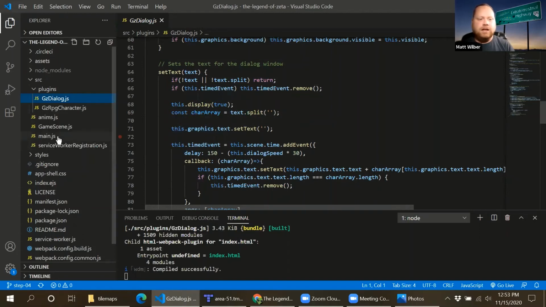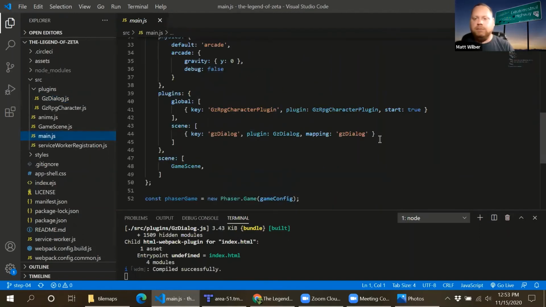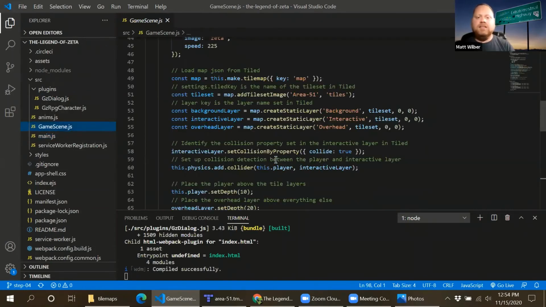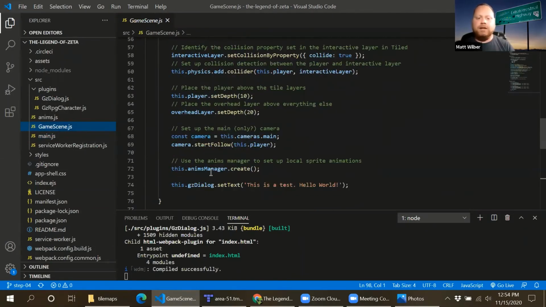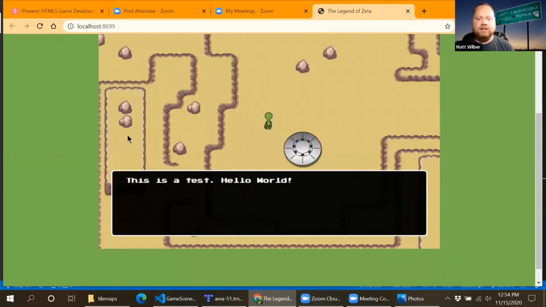So to use this plugin, all I have to do is go back into my game config object, and in the plugins property, I add another property called scene, and I'm going to pass a reference to that GZ Dialog plugin, which I've imported above. And with that, if I go into my game scene now, the scene itself is going to have another property called GZ Dialog, which will give me access to that set text method where I'm passing this hello world string to it. So if I go back to my game now, it should have recompiled already, and it did.